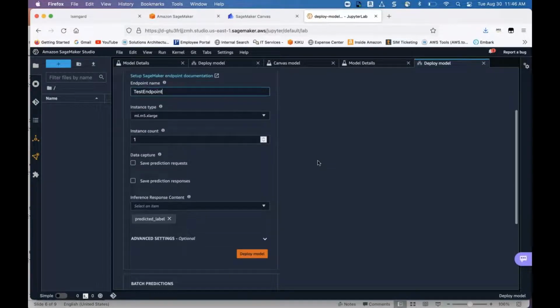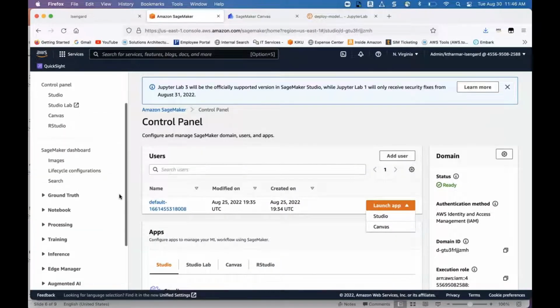that the only input field here is the endpoint name. If you scroll down and click on deploy model, it might take anywhere between 2 to 5 minutes for this endpoint to get enabled. Let me show you the endpoint that I already created.